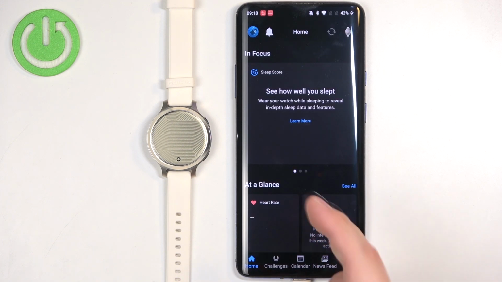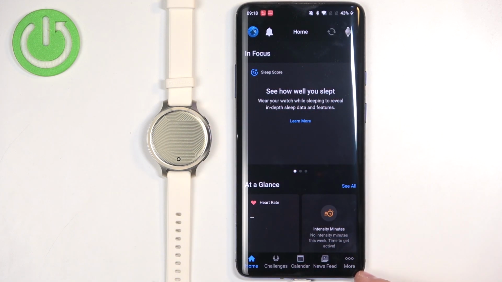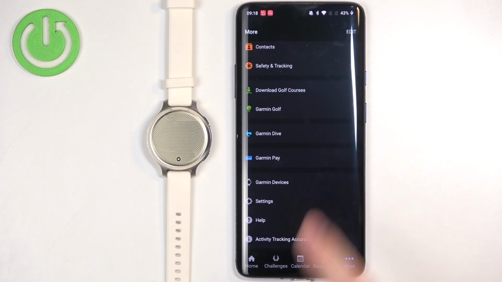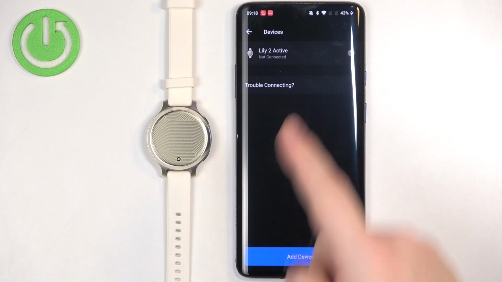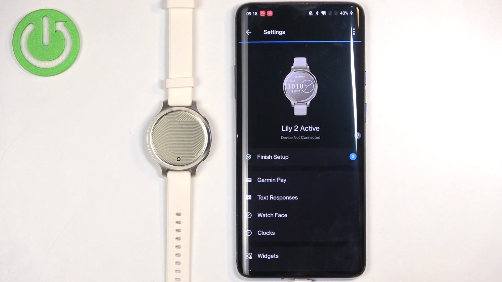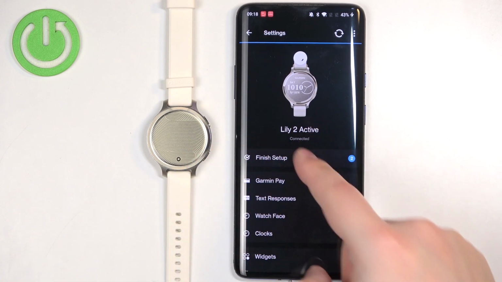In the app, you should see the home page. Now tap on the More option, then scroll down, find Garmin Devices and tap on it. And then select your Lily 2 Active from the list of devices. Here it should say connected. Okay, now it is connected.